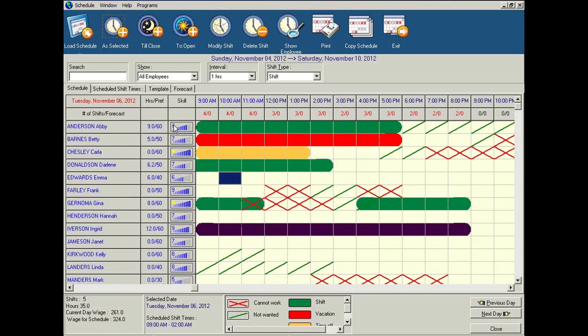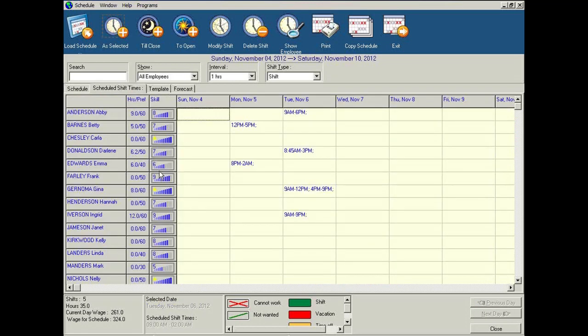Now, let's take all this information here and just kind of mentally take note of it. Now I'm going to select on scheduled shift times. Now scheduled shift times shows the same information, only in a slightly different format. It's a little easier to take a look at as well.